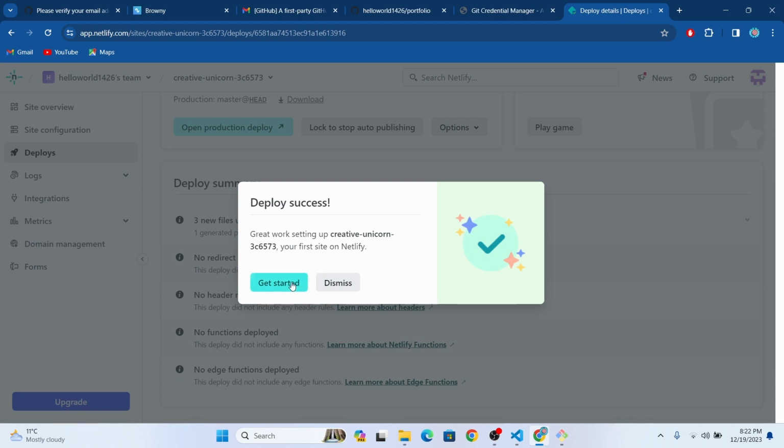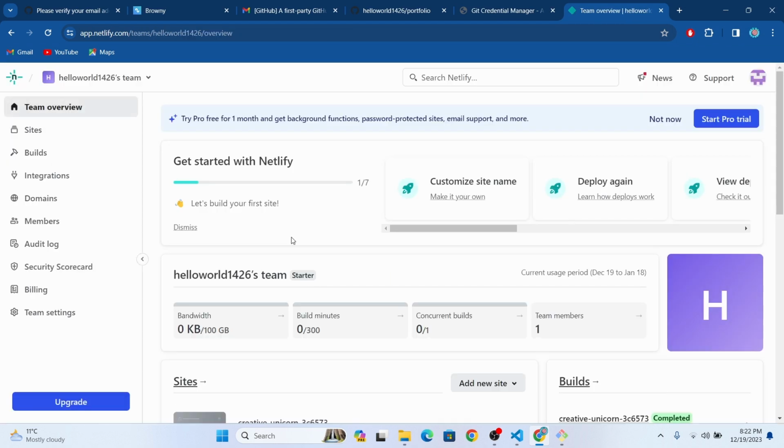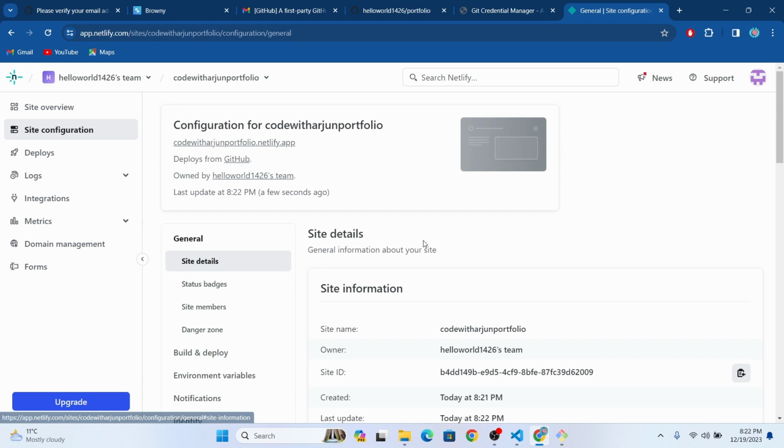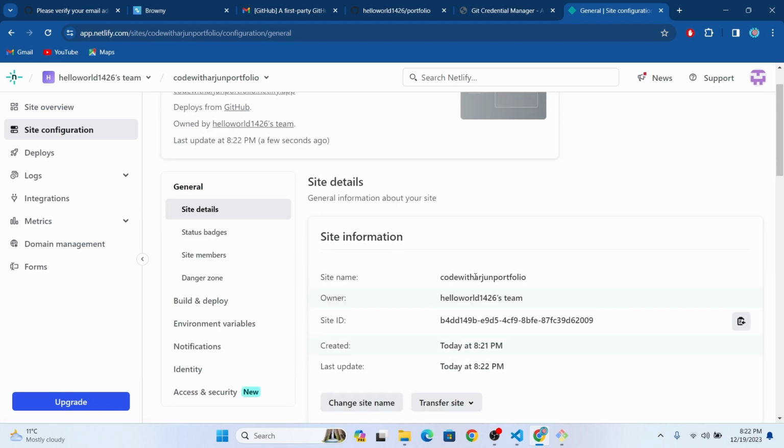Let me click on get started here. Here you can customize the name. You can click and make it your own. Just click on customize, and let me give the site name something like, you can give whichever is available. Let me type something like code with Arjun portfolio, or you can simply type your name and click on save. If this is available, this will automatically change the site name. You can see the site name is code with Arjun portfolio.